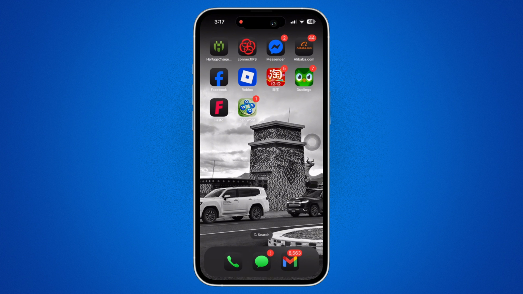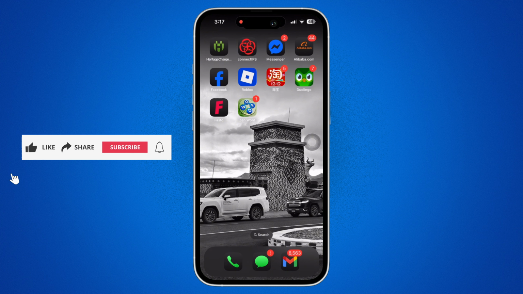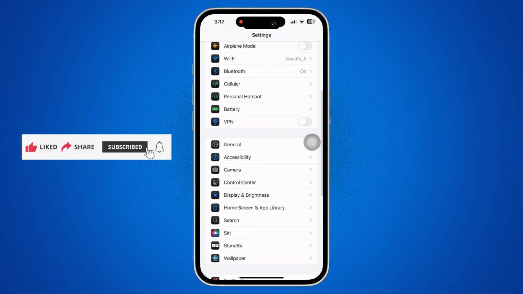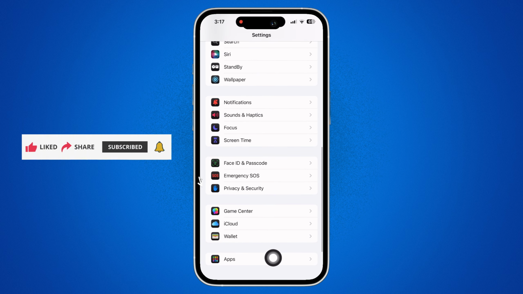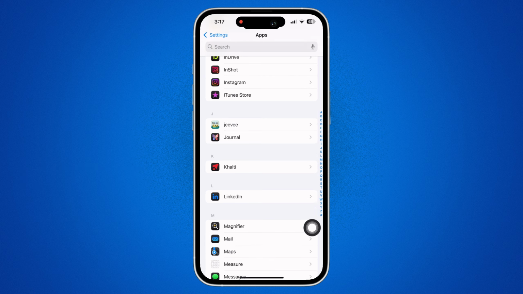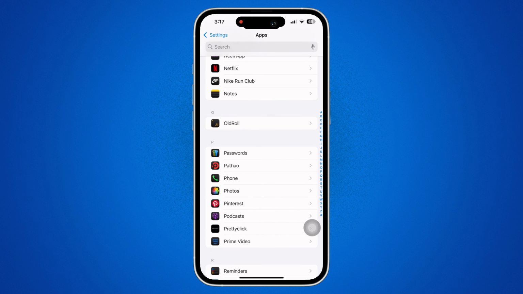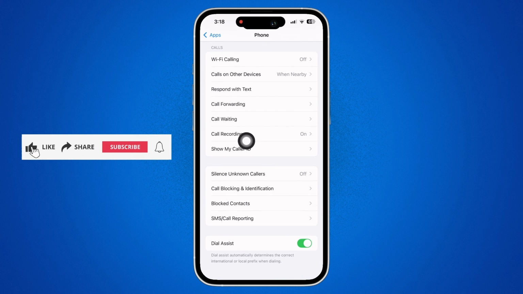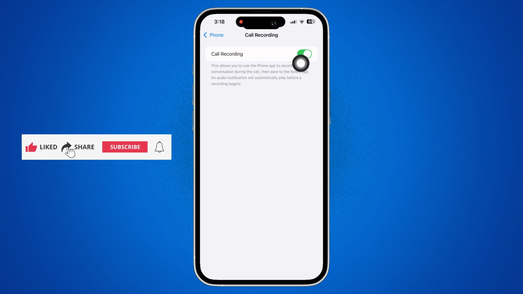Firstly, make sure that you have enabled call recording on your iPhone. So to confirm, open Settings and then tap on the Apps option at the bottom of your screen. Further, tap on the Phone option you see there and then navigate to the Call Recording option and tap on it. Here, make sure the call recording toggle button is enabled.